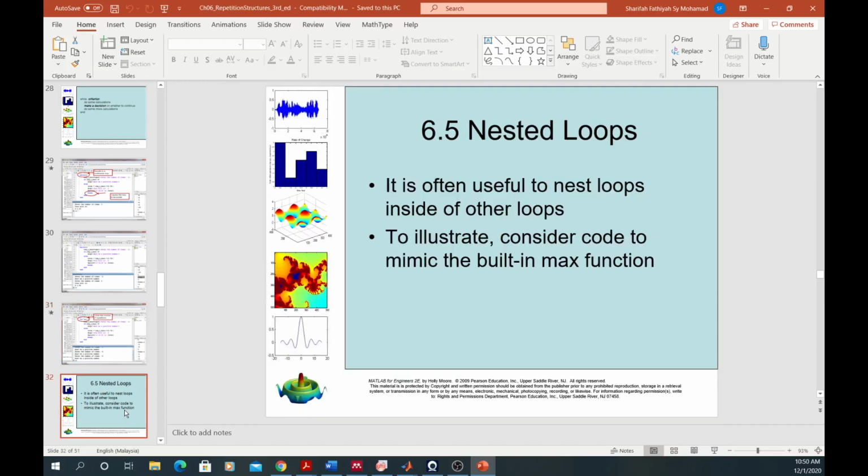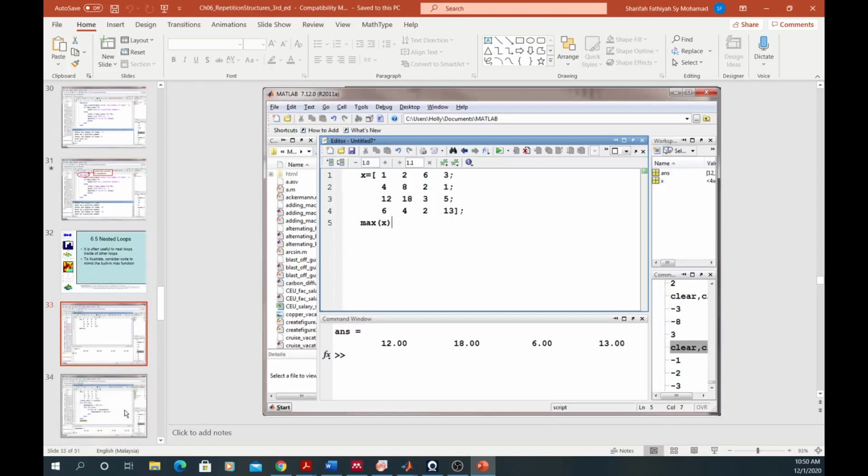Okay, we also have the nested loops. Nested, maybe you are familiar with nested functions. It is almost similar. It is useful to nest loops inside of other loops, probably when we want to develop a more complex program. To illustrate, let's consider the code to mimic the built-in max function.